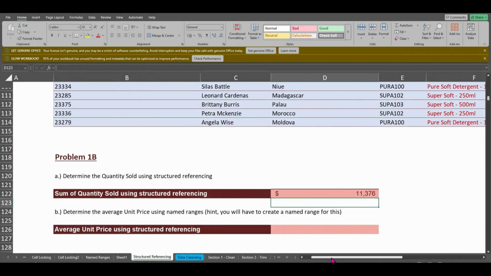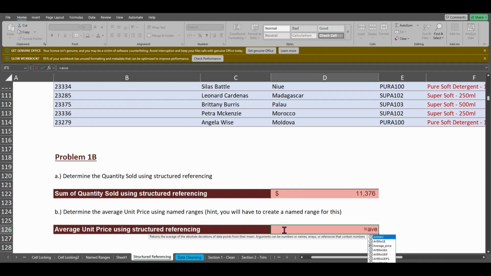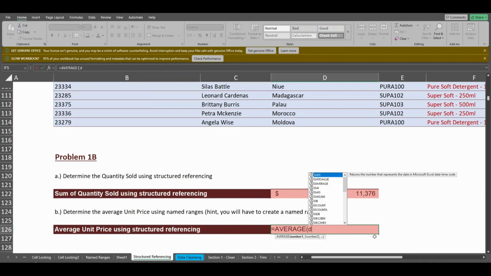The next question is average unit price using structured referencing. Determine the average unit price using name ranges. Hint, you will have to create name range for this, just like we did in name ranges. What's the average unit price using structured referencing? Equal to average. Remember the question says average unit price. You type your table name. What table name did you give to this particular table? Distributor table.